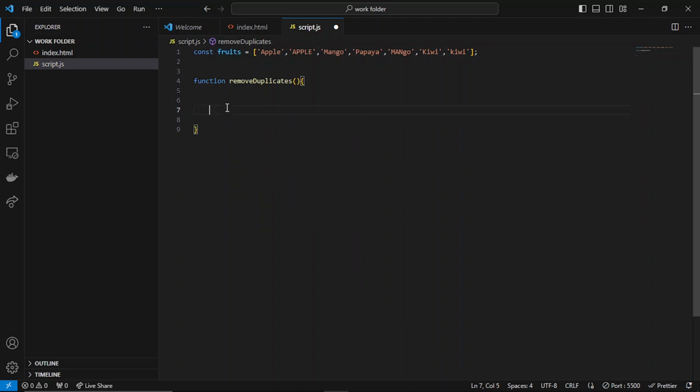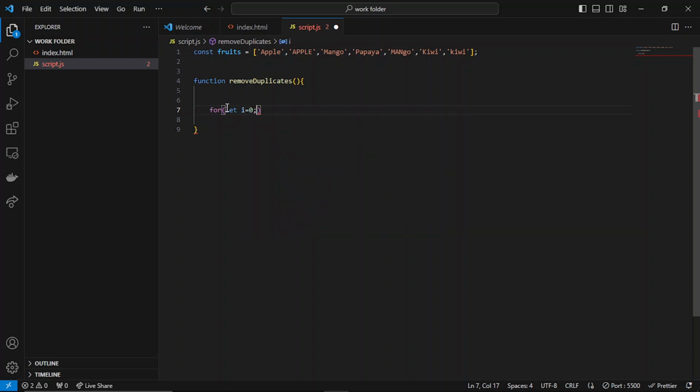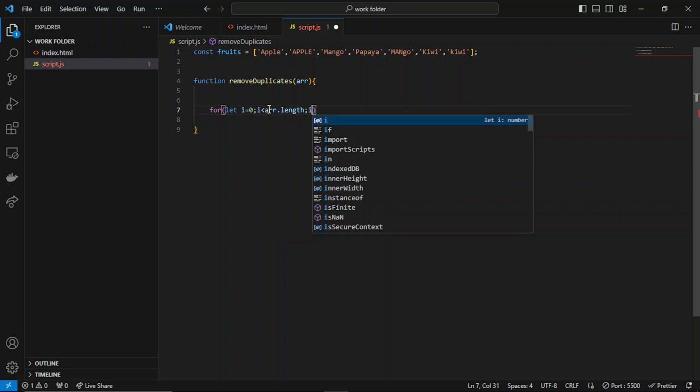There are different ways to do that. I can use the forEach method for arrays and the map method as well, but I'll not be doing that. I'll be using a simple for loop. So I'll not be using ES6 syntax, just the simple one. Less than array dot length, and I can increase it.